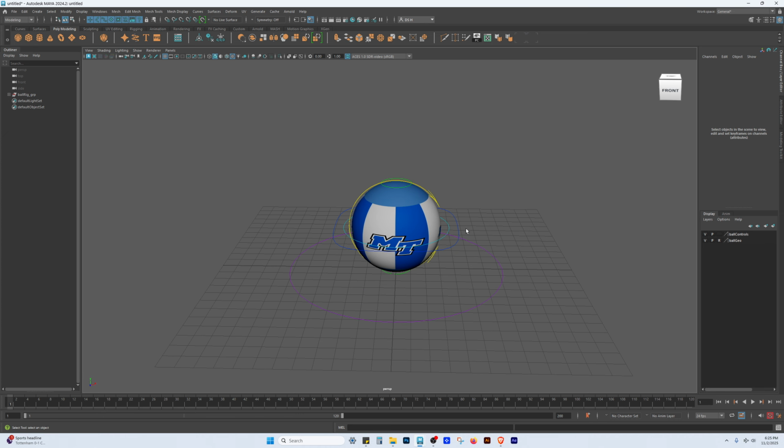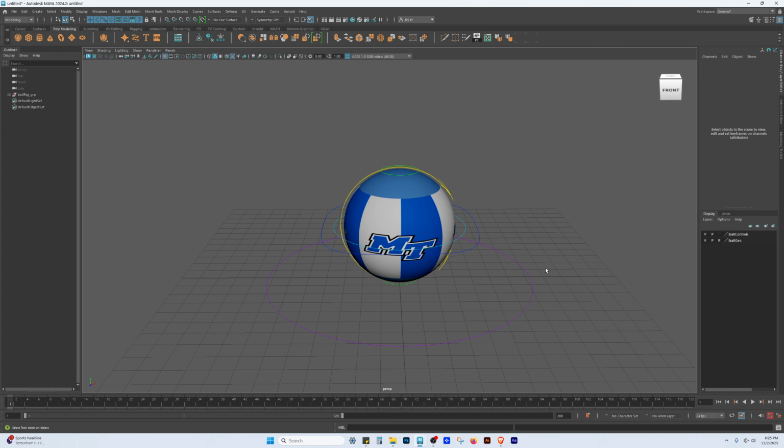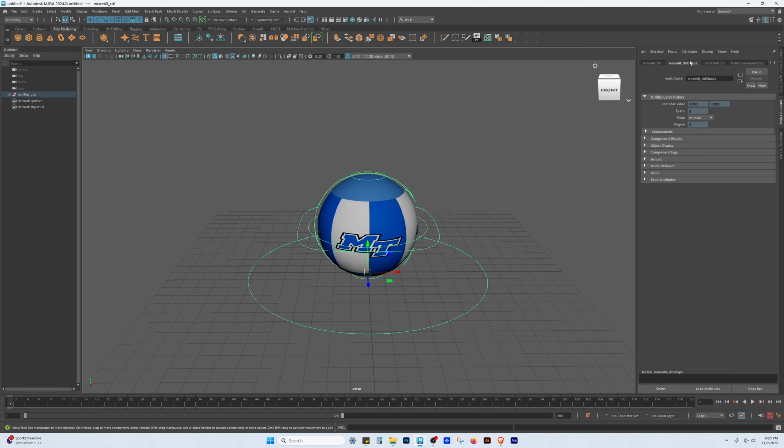First thing I want to do is just prep it. So I'm gonna grab this one right here, the move all. Right, just this guy. Click it. Attribute editor. Control shape for the move all. Component display. Uncheck that.